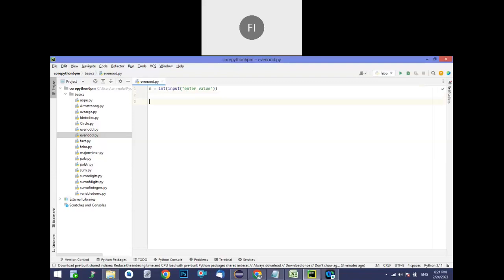So if n % 2 == 0, then it is an even number, because if something is divisible by 2 and the remainder is 0, then we call it an even number. The percent operator will always give you the remainder. So now else, print odd number.